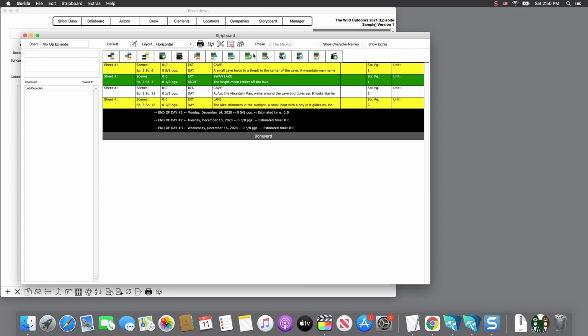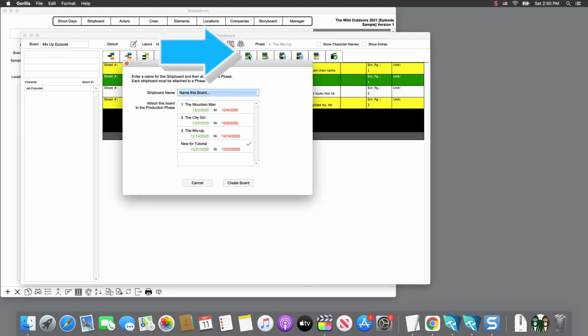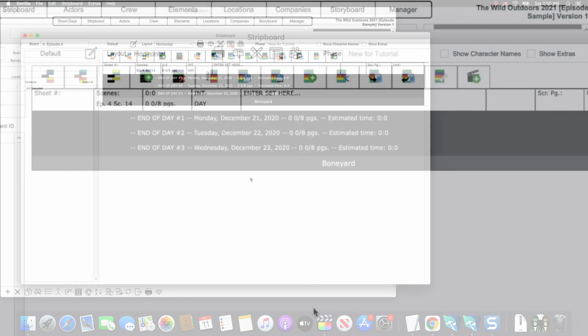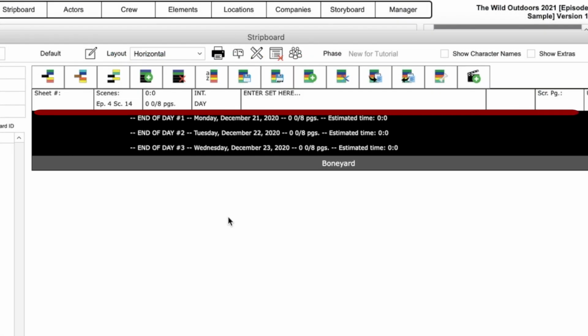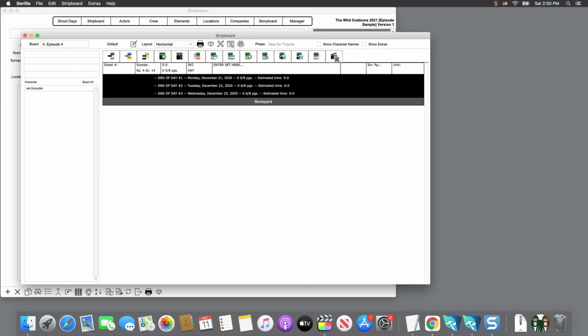The only way it will be able to be scheduled on a board is to create a new board with that phase. So let's do that now. Click on the New Board button and select the phase that we just created. I will name it Episode Number 4 to match the naming standards of the other boards, and select the Create Board button. And notice that the only strip or scene that appears here is the new scene. Why? Because it is attached to this phase. Okay, let's add another scene to the board.